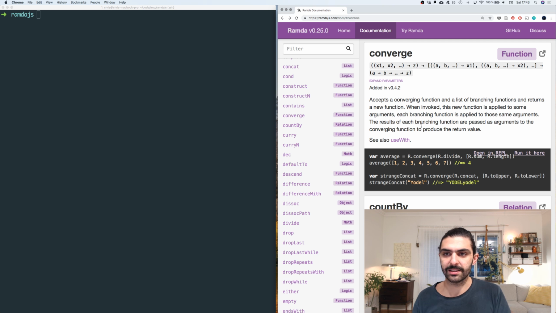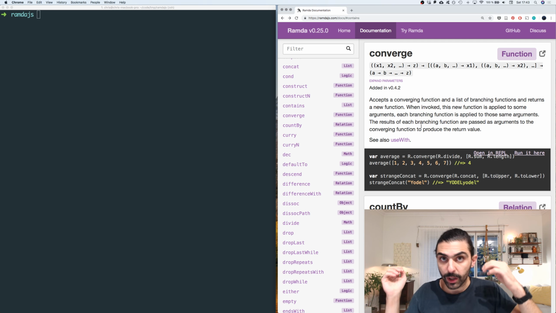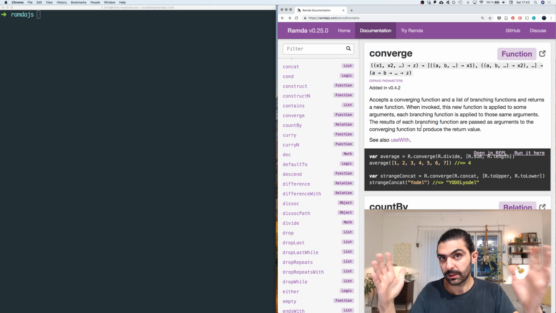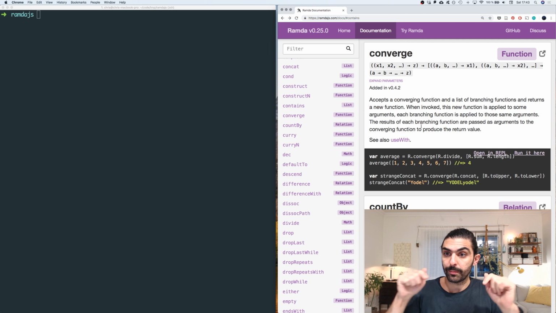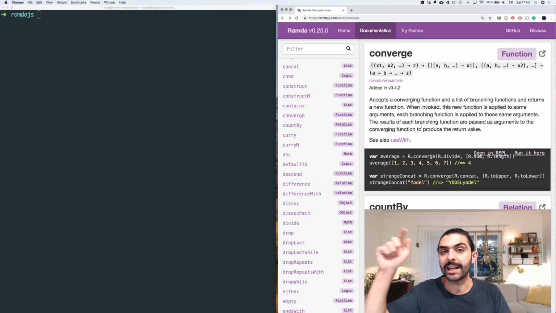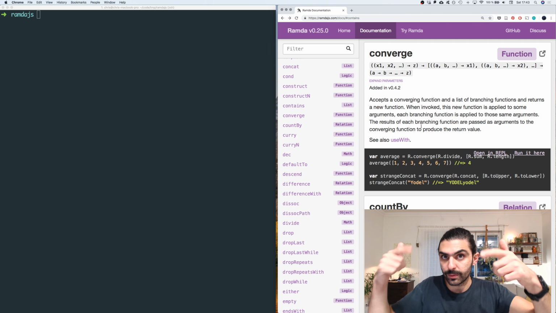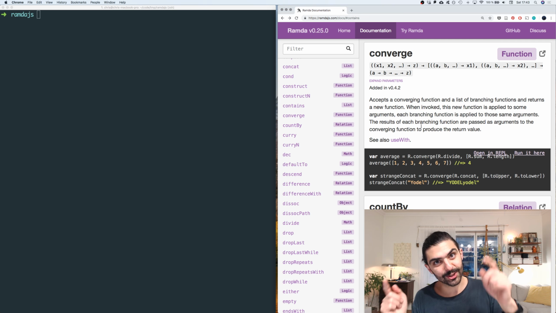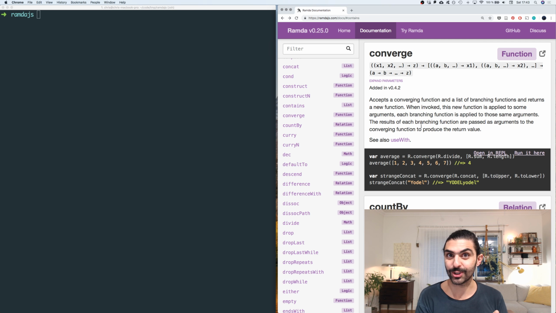So what we're actually saying is that there's a converging function, there's a list of branching functions, and we get a new function back. When we call this new function with some series of arguments, these arguments are in order passed to each of the branching functions, and each of the branching functions produces results, and these results are then passed as arguments to the converging function.